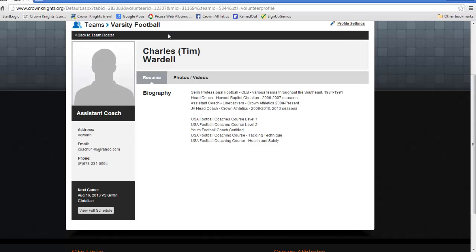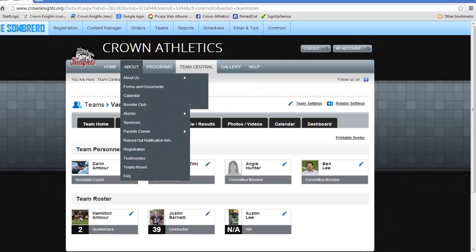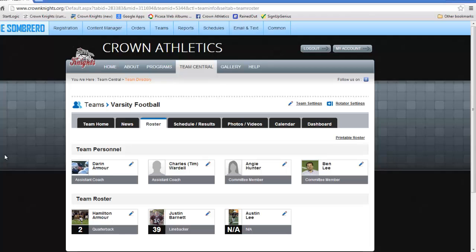So that's a way to adjust what information shows up on your roster. And you can even adjust the order we talked about before of how these people appear in this area or how the players appear in this area. So that's a quick way we can update the roster, and it's pretty easy.